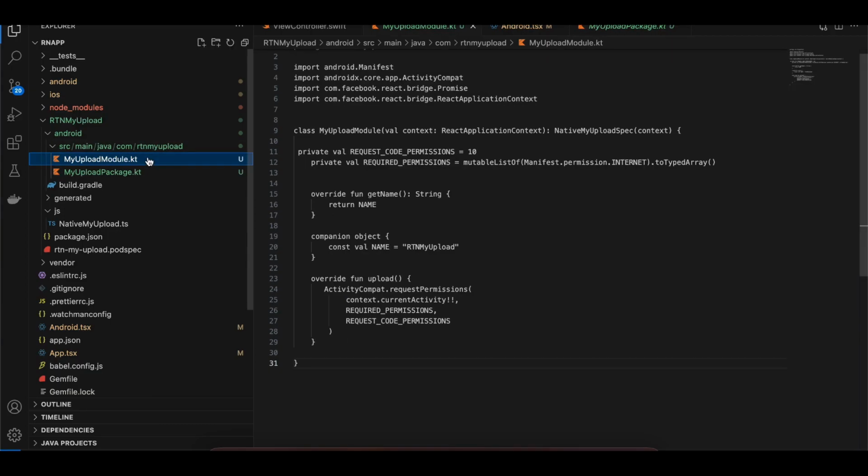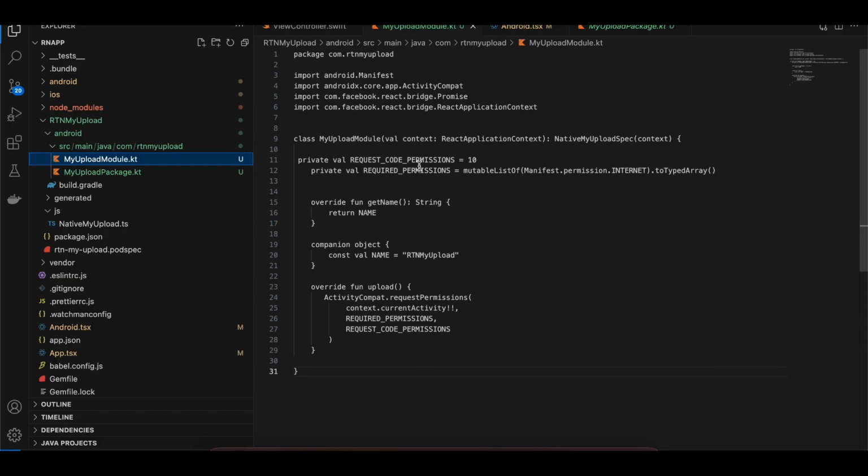Next, I have created a my upload module file as well. So here what I am doing is that, again I have copied it from the docs. I am extending this native my upload spec, and if you remember we have this upload method inside our TypeScript file, so I'm overriding that. Again this name also depends on our folder name.